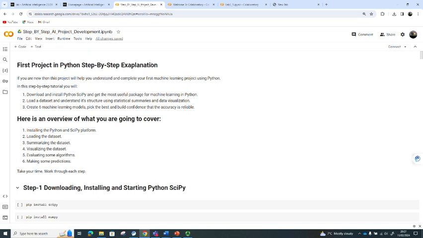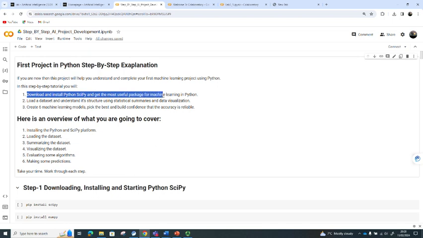So when you are going to write your program for machine learning model development, you are going to follow certain steps. First of all, you need to see whether you have all the packages and libraries installed or available in your system or not. So the steps are: download Python, SciPy, and get the most useful packages which you need for your Python program.